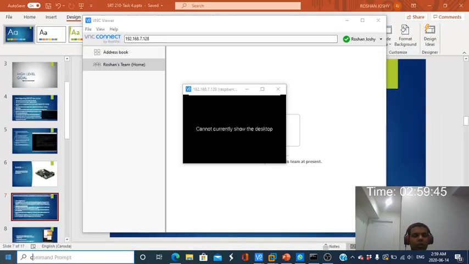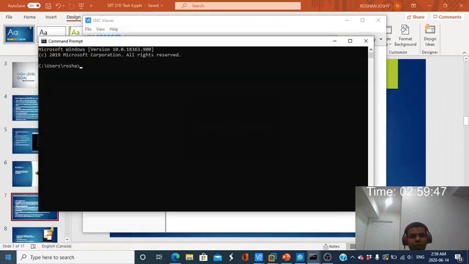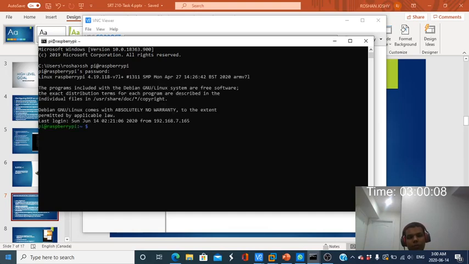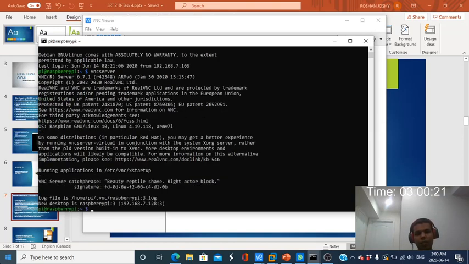For that, you have to go to the command prompt. Here I am going to SSH into my Raspberry Pi. Here I am giving my password. So now I am logged in to my Raspberry Pi. Here I am going to type vncserver. You type it like this.